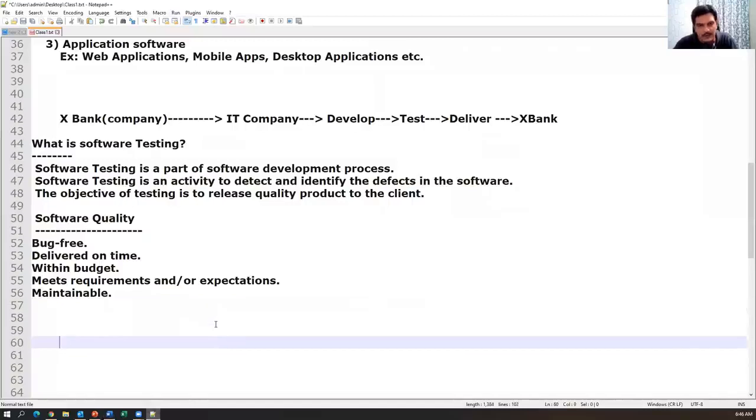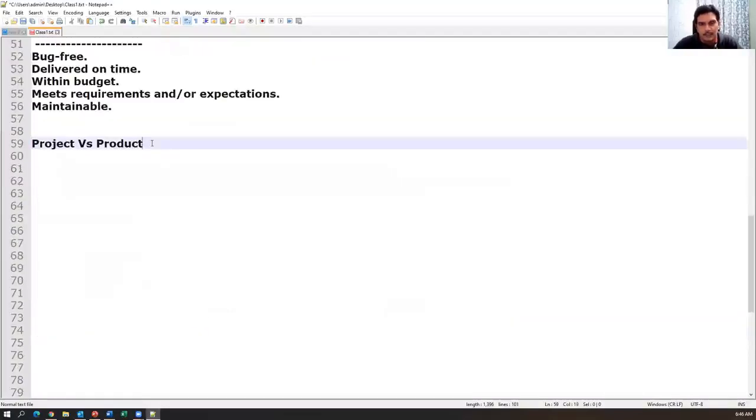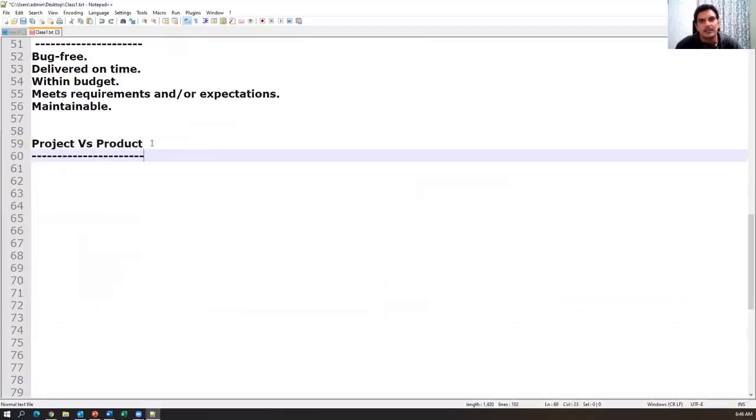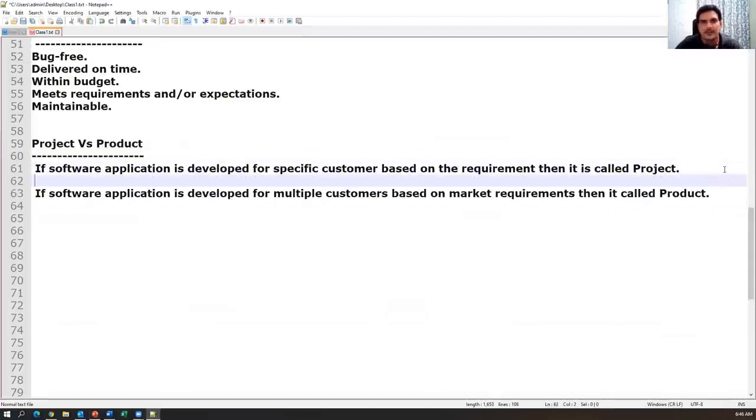So you have to understand this terminology, which is very important before going to the testing part. Okay, let me tell you what is project and product. Project and product. Let me write some notes here. Very small difference, guys.